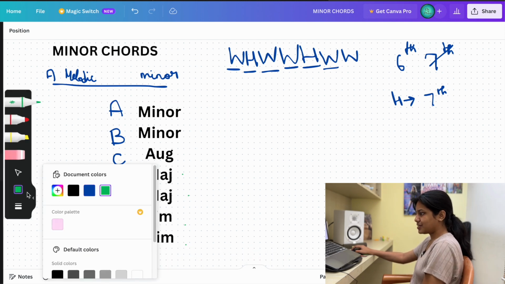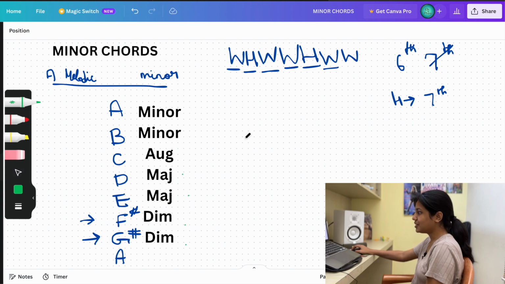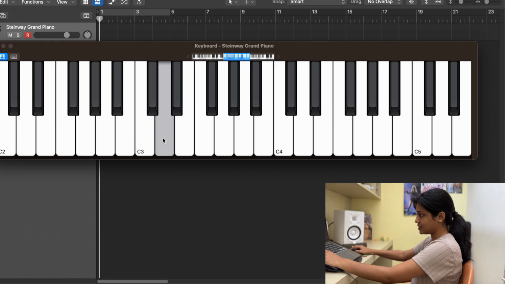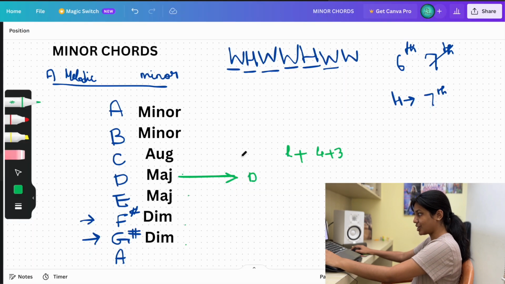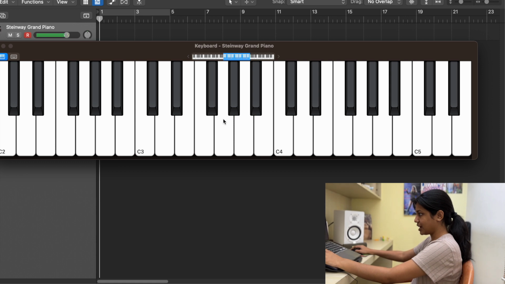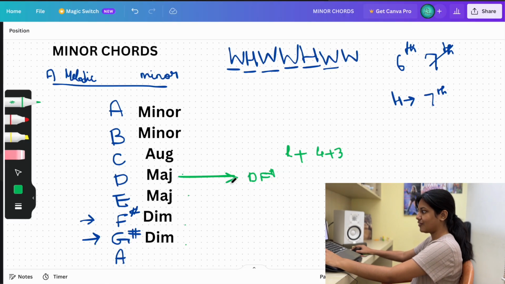We can try out some chords like we did for the harmonic minor. I'm going to take D major and see if it fits inside these notes. For a major chord, you have root plus 4 plus 3. The root is D. Now 4 notes above D: 1, 2, 3, 4. You have F sharp. I'm going to write F sharp, and then 3 notes above: 1, 2, 3. You have A. So D, F sharp and A. You have D, you have F sharp, and you have A as well.